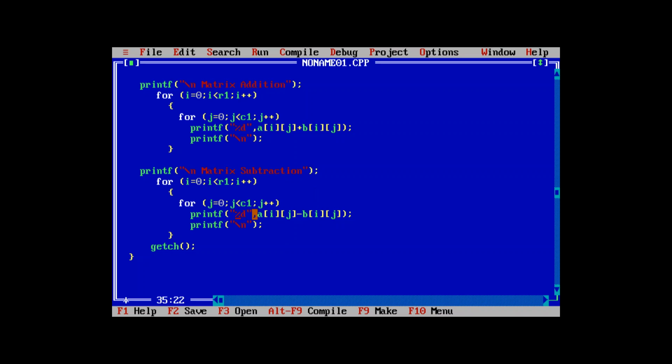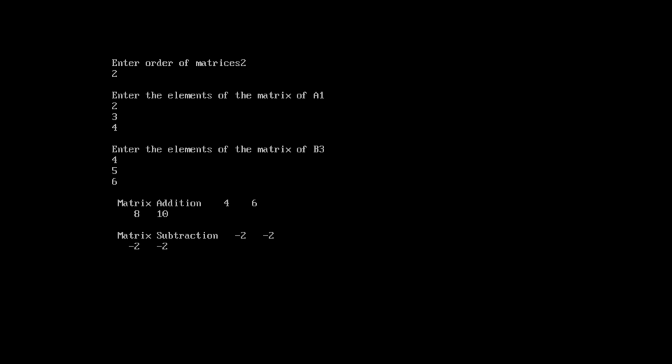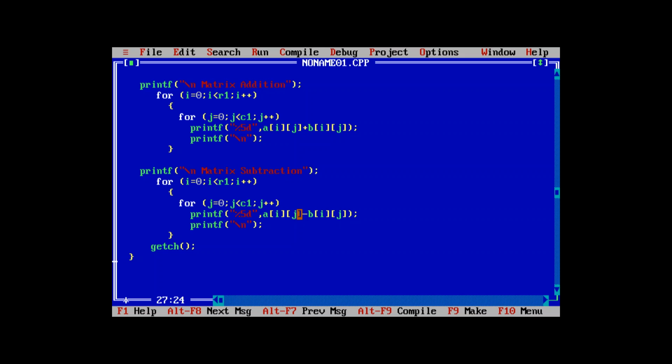Now to be on the safer side, if I give the format %5d over here and compile this code, with the same 2 by 2 and the same 3, 4, 5, 6, this will print like this: 4, 6, 8, 10. That is in a separate way.